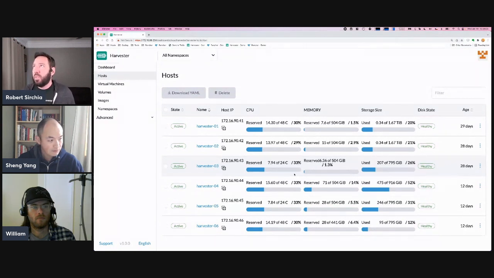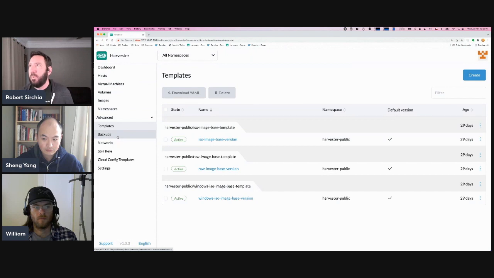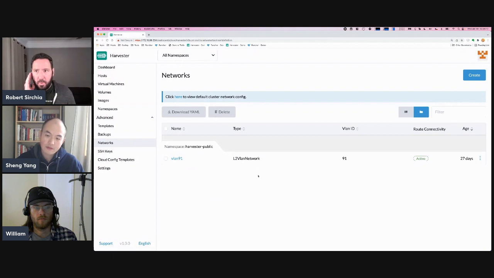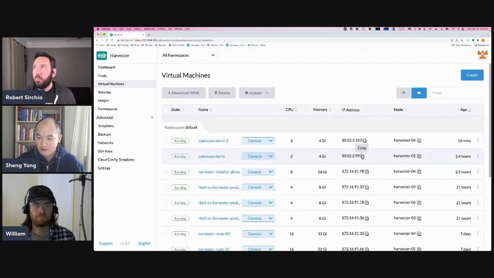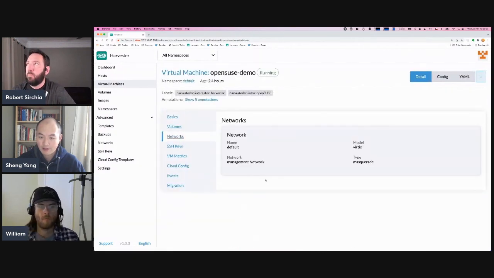There are 2 networks, management and VLAN. What if I want a VM on the management VLAN? Is that possible? Sorry, I need some clarification on the question. Do you mean that you only want the VM on the management network rather than the VLAN network? Correct. Yeah, that's definitely fine. In fact, that's the default, right? Yeah, that's just the default value. You can see that this OpenSUSE demo VM has only one network, the management network.